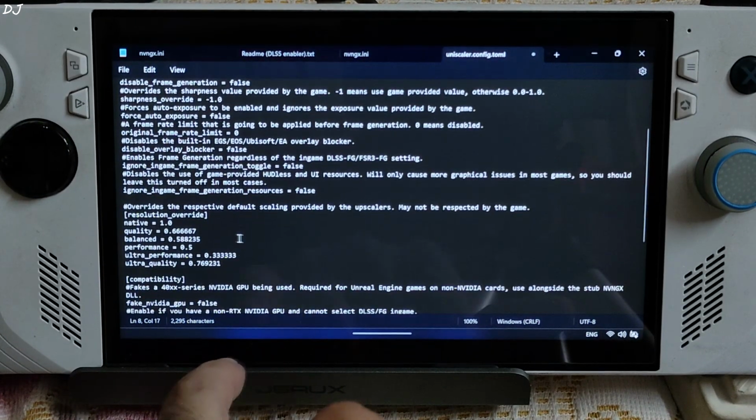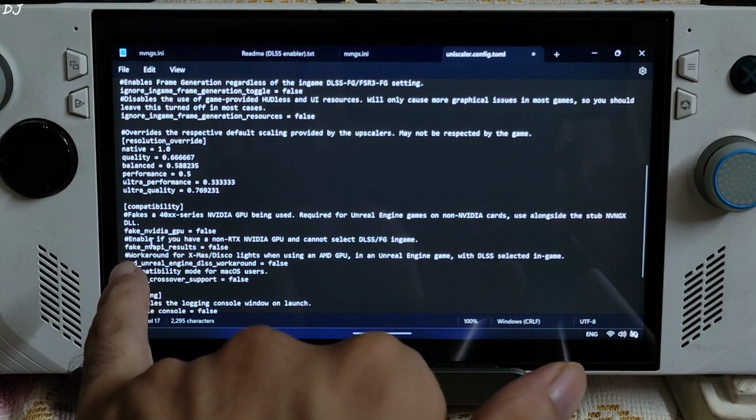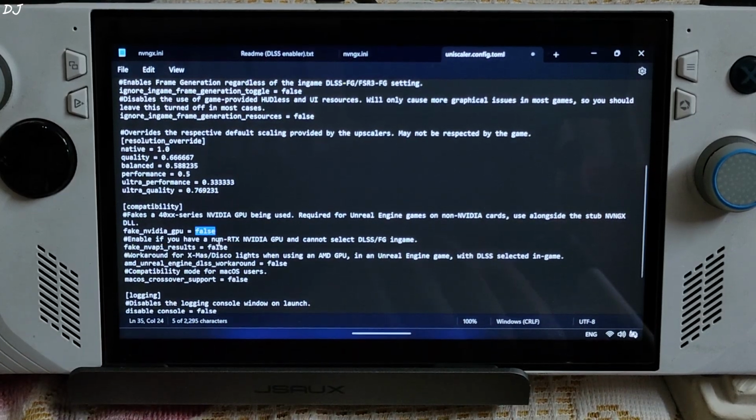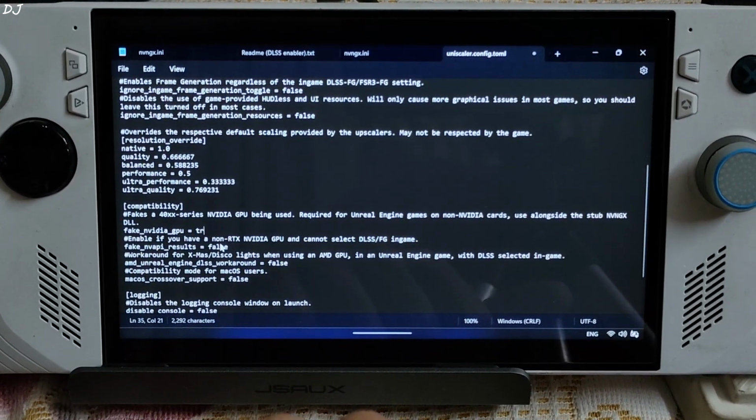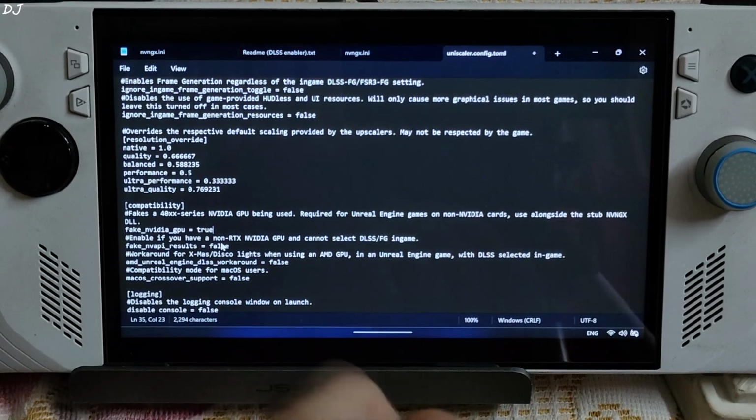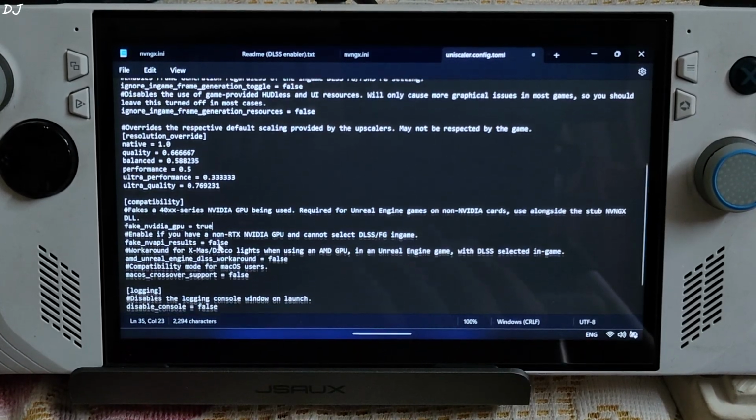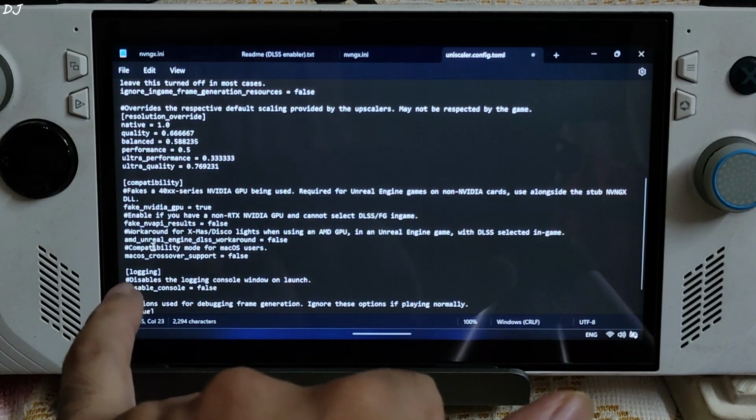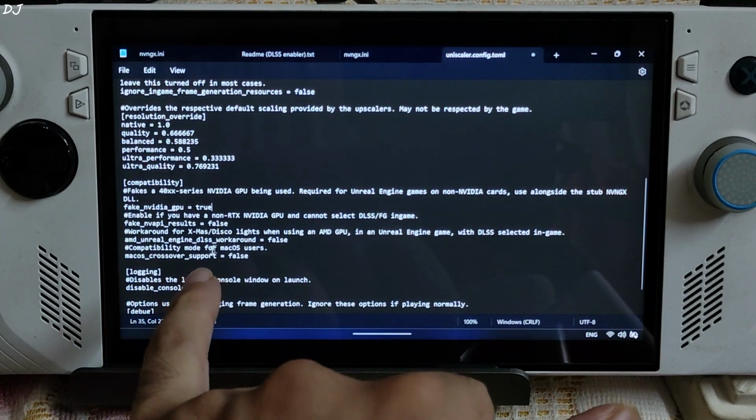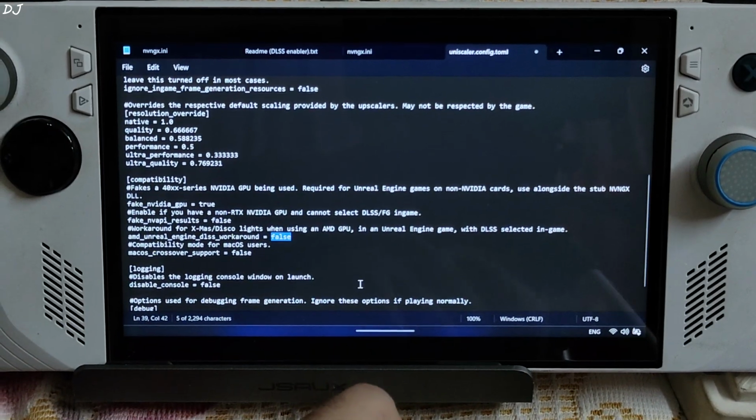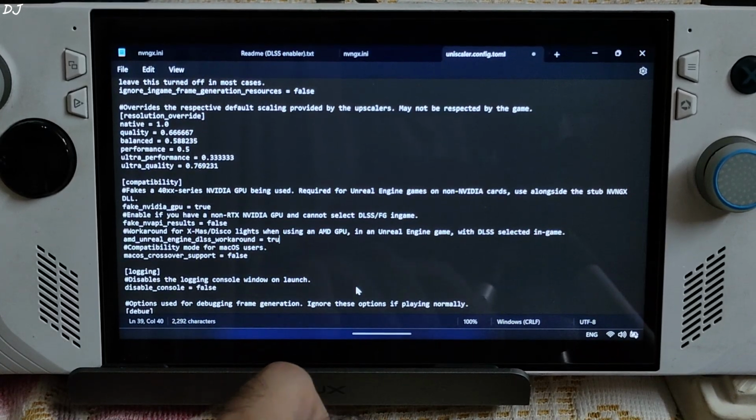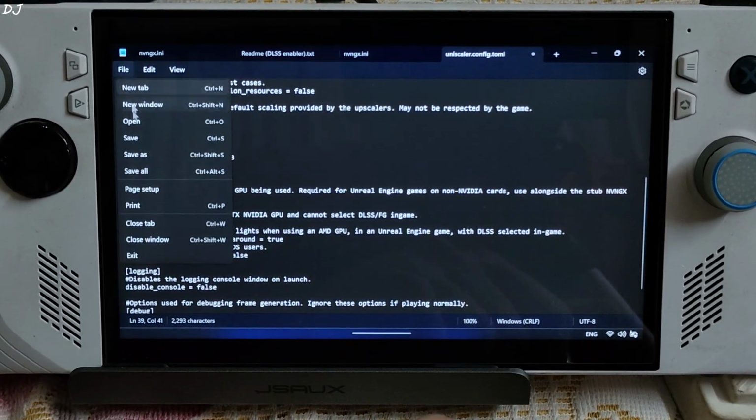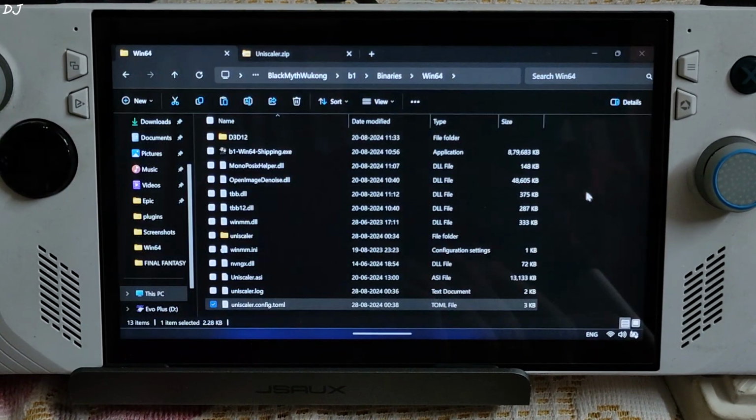Now you need to change fake NVIDIA GPU from false to true. Now we will be able to select DLSS. This game uses Unreal Engine 5, so change AMD Unreal Engine DLSS workaround from false to true. Click on file, click on save, close the file.